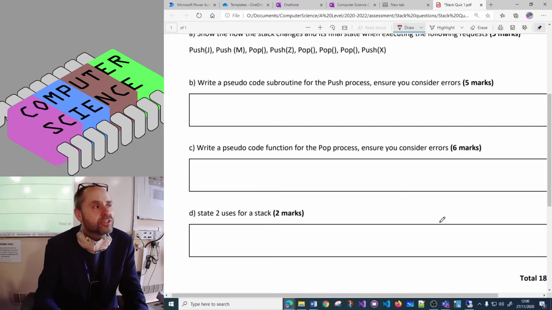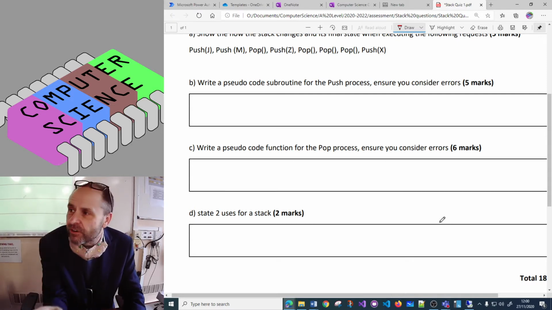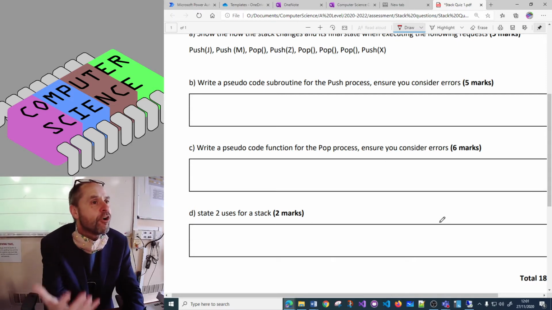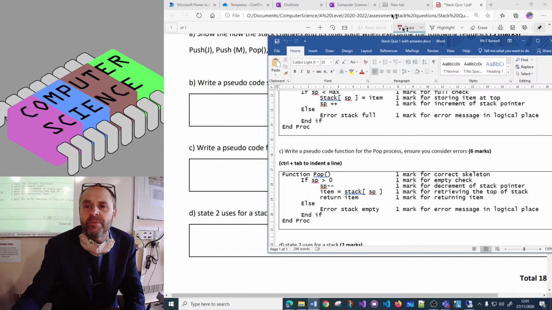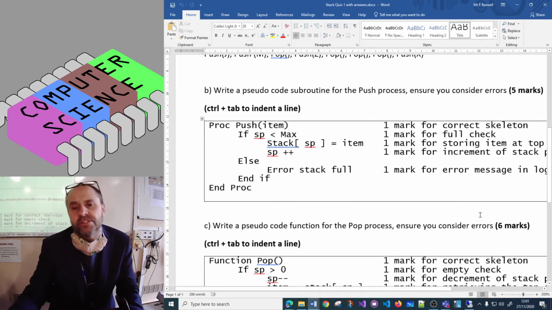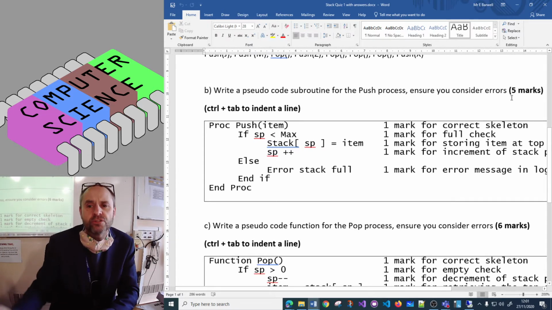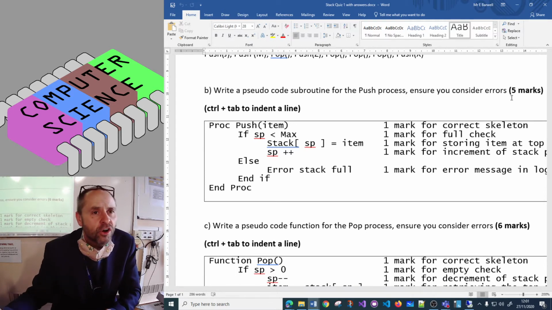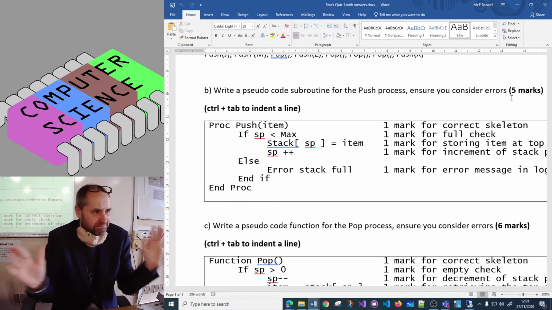then nobody's going to expect parameters or function or procedure skeletons. But if they do say subroutine or they say function, then you're going to have to format this as a function. So if we just quickly look, there's no point in me typing this again. If we quickly look at how I award marks for this, it says write a pseudocode subroutine for the push process. Ensure you consider errors. So you're not going to be asking the user to input, you're going to put a parameter. So what do you want me to put on the stack? I'll put it as a parameter.